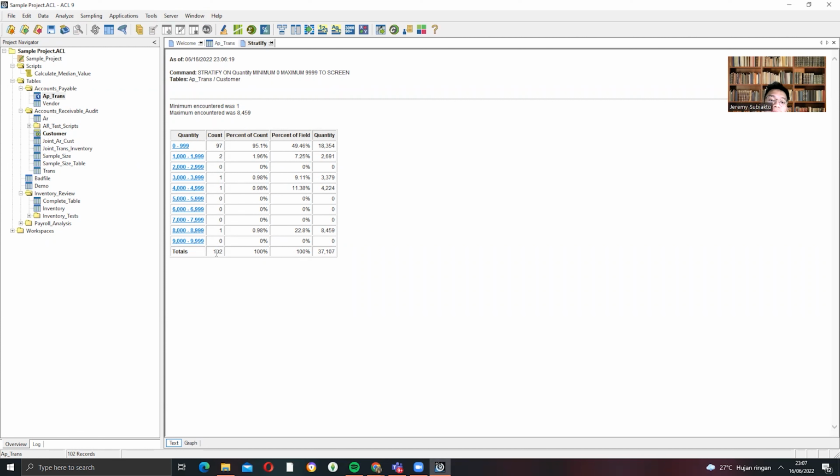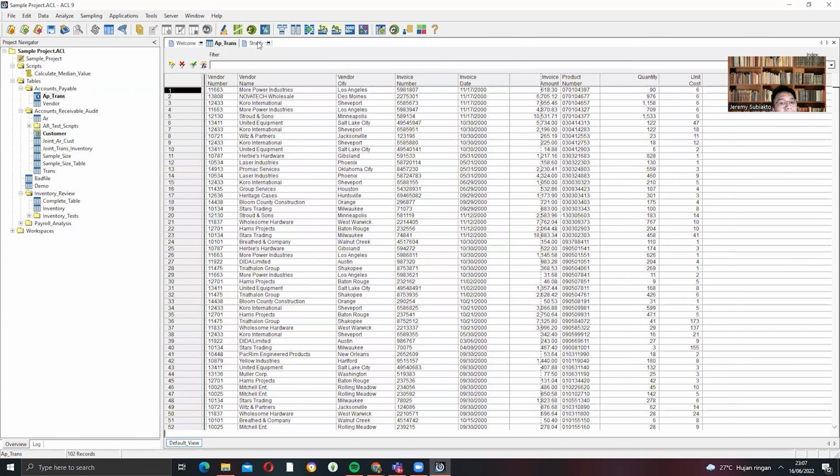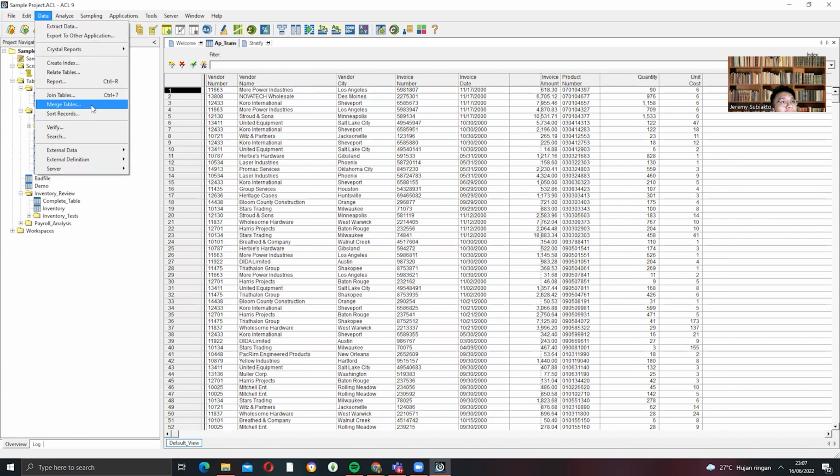To check this, we can see whether there are false entries in the quantity as mentioned before. The minimum encountered was 1 because we put 0 as the minimum, but here the count is 102. So maybe we could also try the count records.